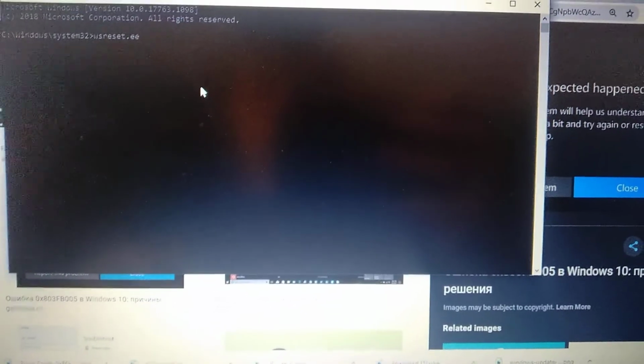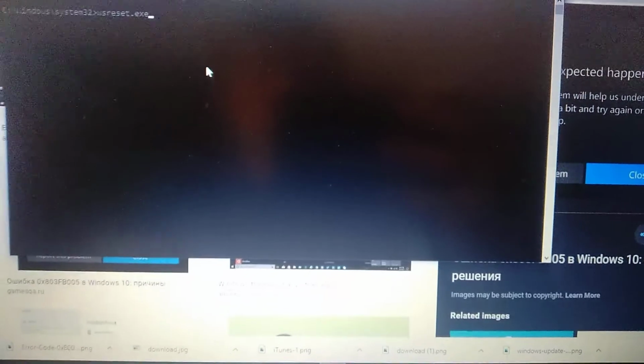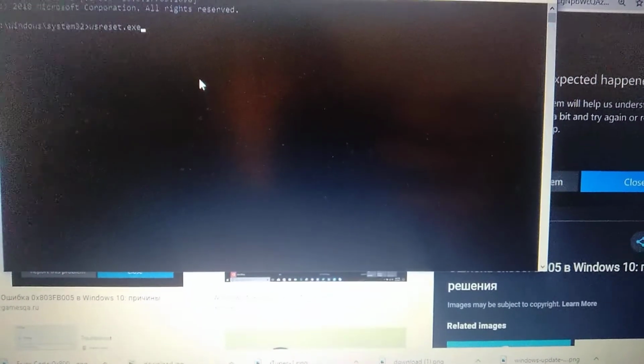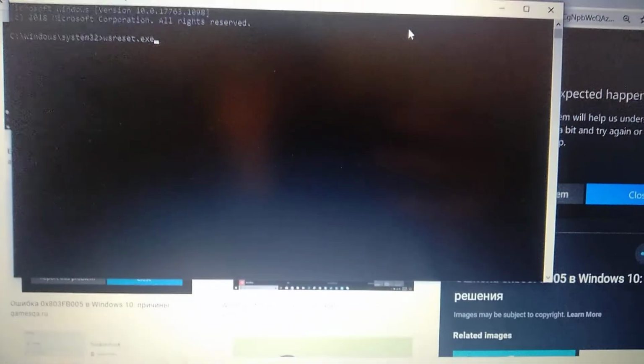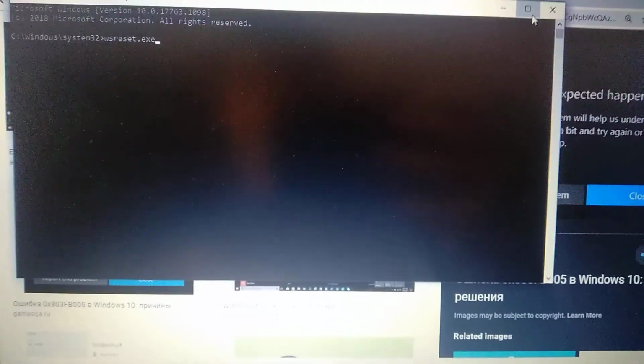wsreset.exe. What does it mean? It means that it will clean all the cache of your computer and especially the cache from the Microsoft Store too. So just click Enter. Now we need to wait some time while it cleans all the cache, and in most situations it helps, fixing this error. I hope that this method will help you too.